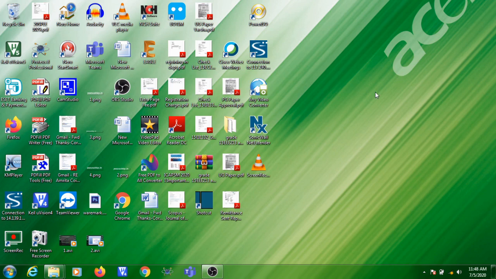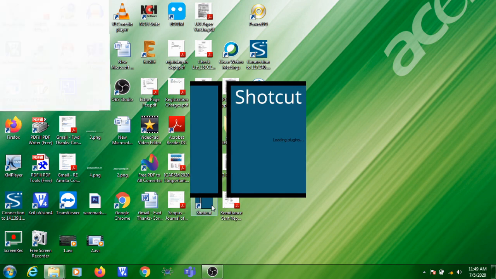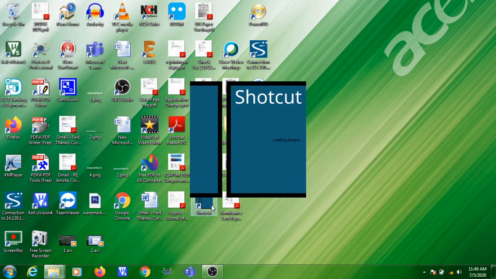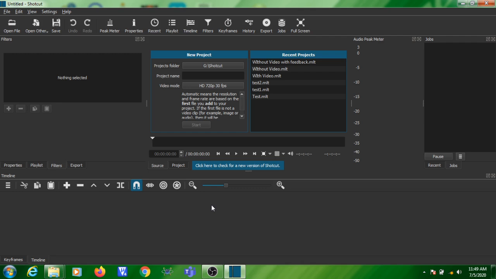In this video, you are going to see how to edit a video using a software or video editor known as Shotcut, S-H-O-T-C-U-T. So you can see the Shotcut icon here. You can double click on that. So Shotcut software is loading. So this will be the initial window of the Shotcut software, right?